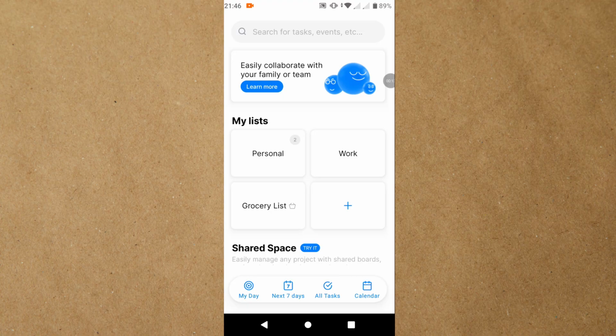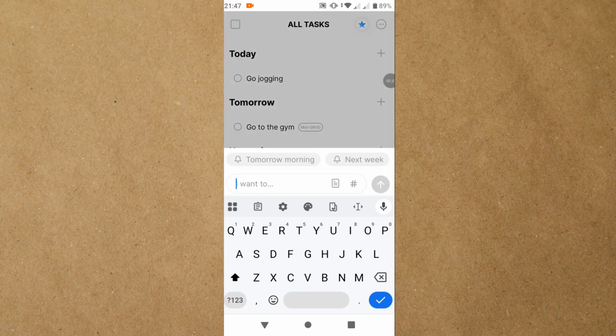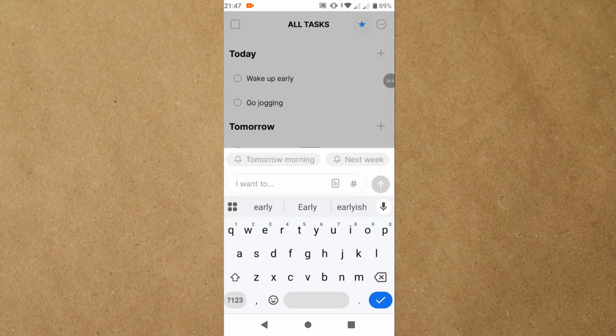So let us begin. Launch the Any.do application on your Android and navigate to all tasks here at the bottom. And just for the sake of this tutorial, let me add a new task by tapping into this plus button next to today. So what you want to do next is create a new task. So let me go with one like this, wake up early, for instance. And after that, tap into that checkmark button in the bottom right corner.